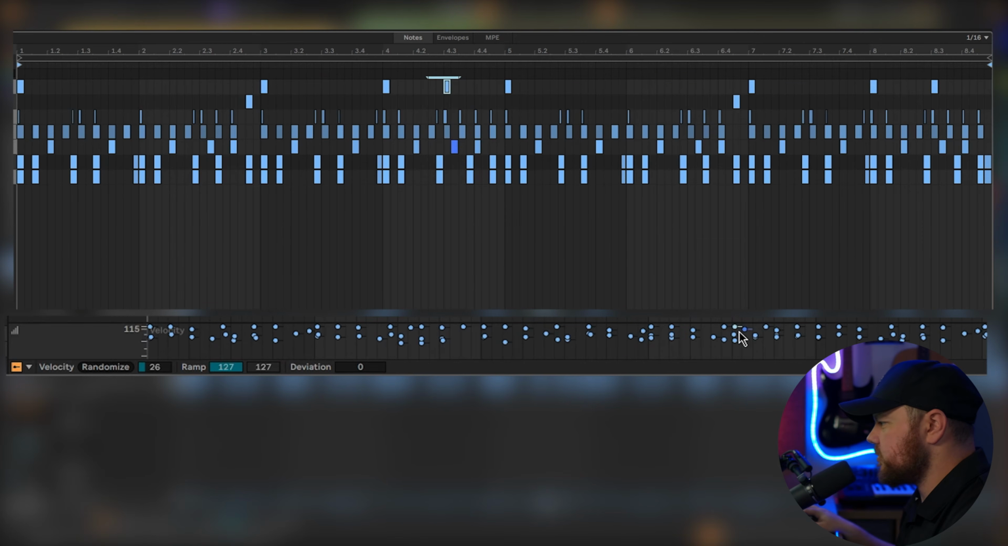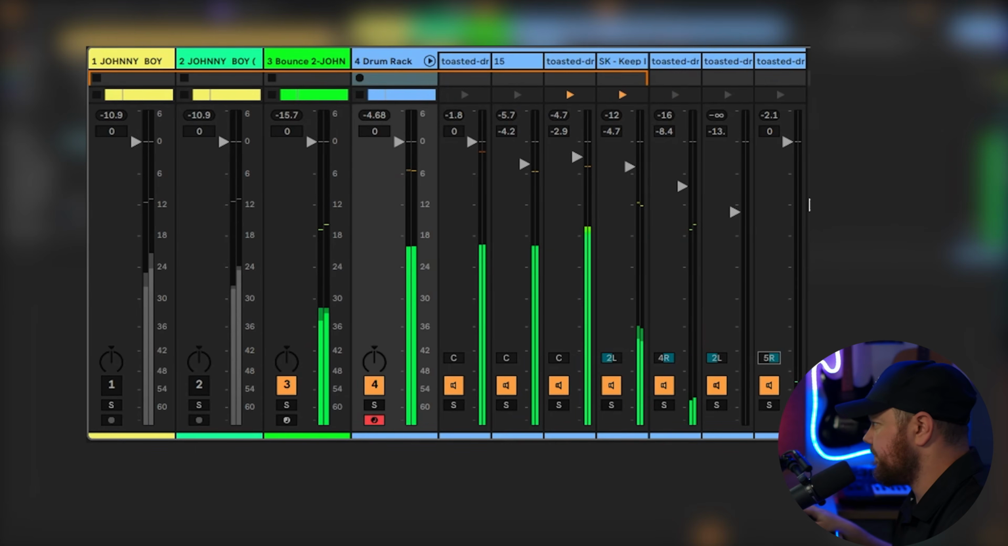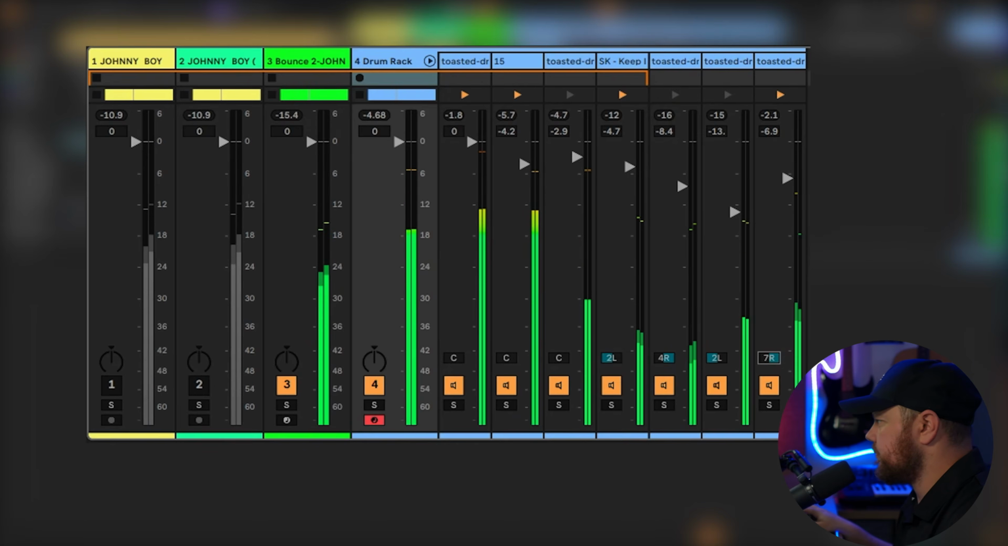Just drop the velocity on this one as well. And we'll copy that over. Pan this out to the right. Pull it down.